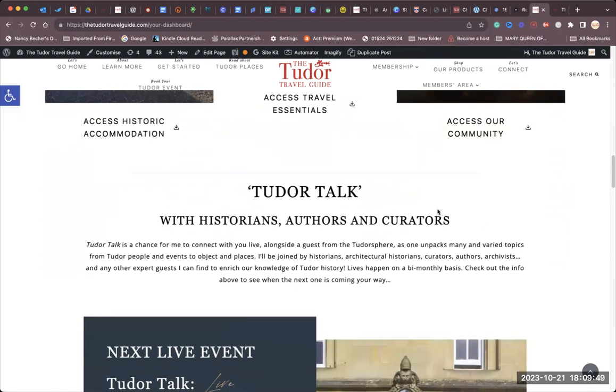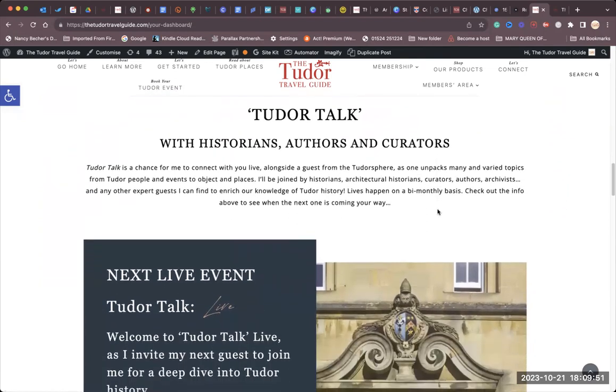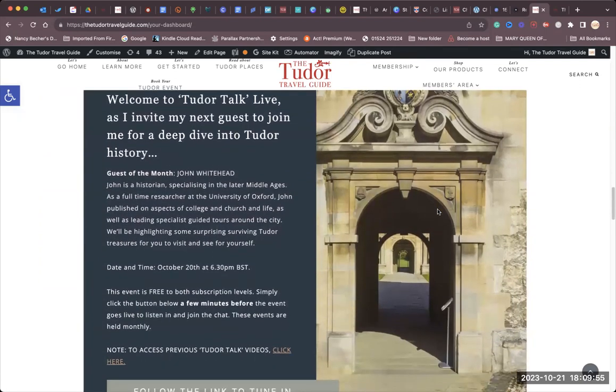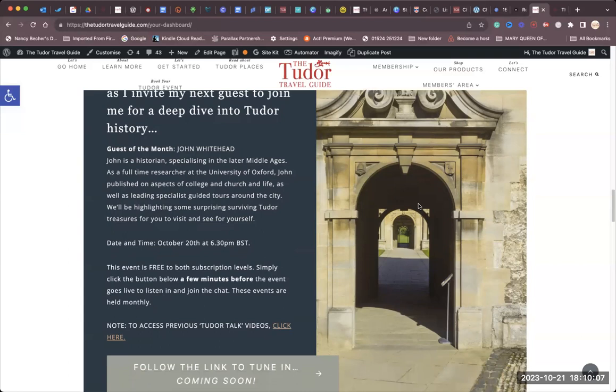Moving on from the main blog area, we've got our Tudor Talk section, which will always be advertising the next talk. In fact, I just did one, as you know, last night with John, who took us on a virtual tour of Tudor Oxford. I've actually already linked that up, so we'll have a look at that when we get through to the Tudor Talk page.